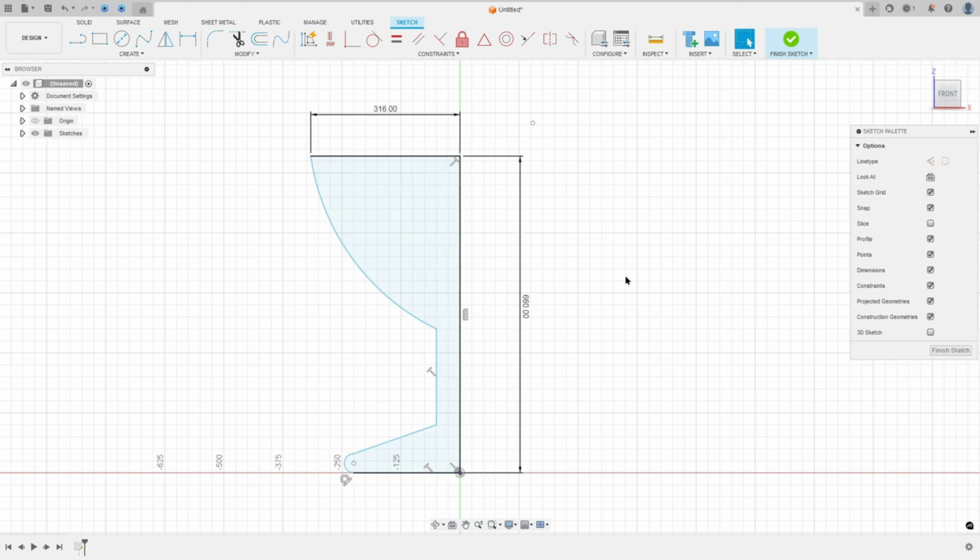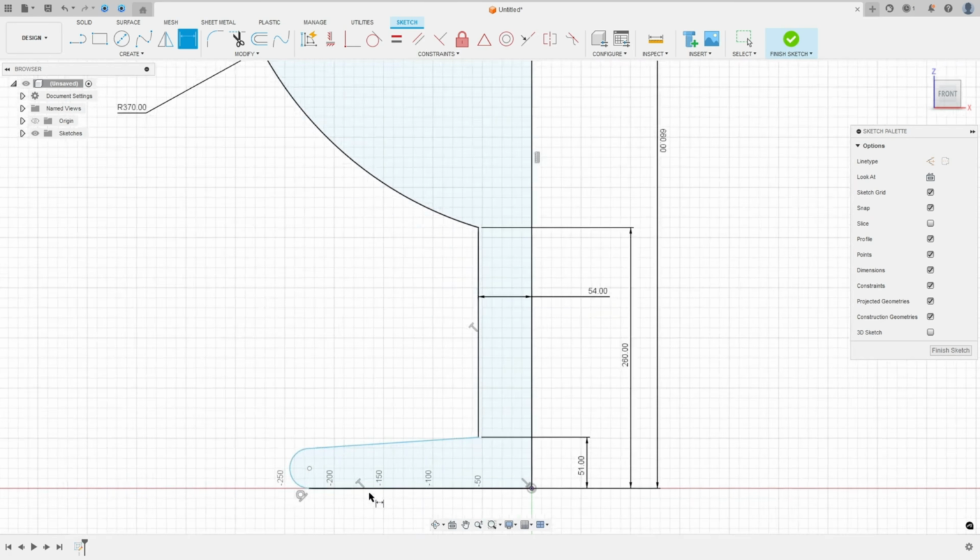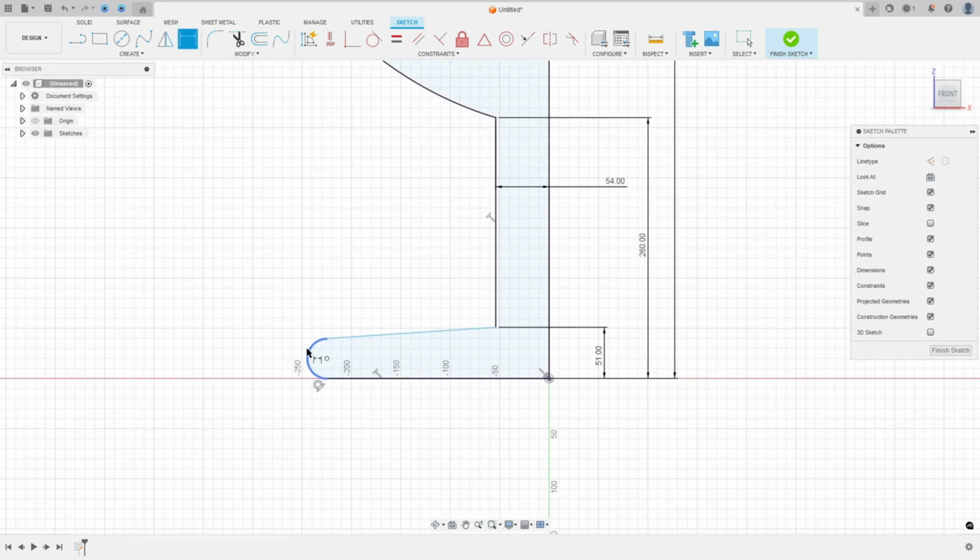Okay. Go to sketch dimension. The radius here is 370 millimeters. The distance between this point and this point here is 260 millimeters. The distance between these two lines here is 54 millimeters. The distance between this point and this line here is 51 millimeters. And the radius here is 10 millimeters.